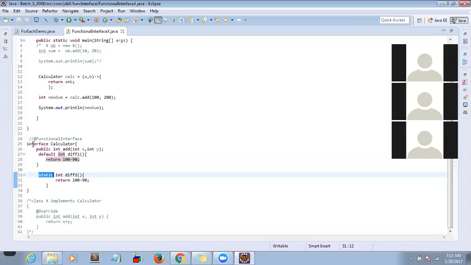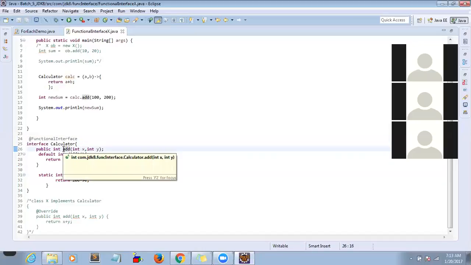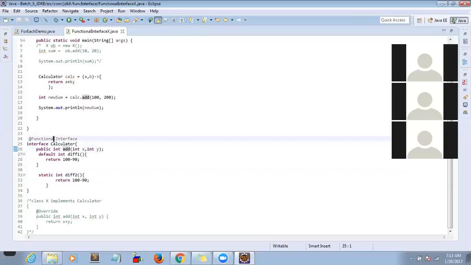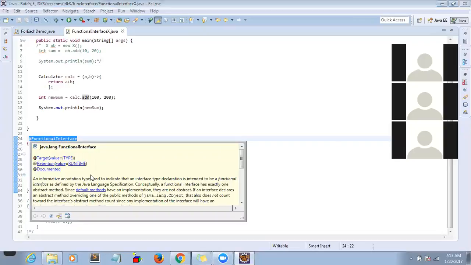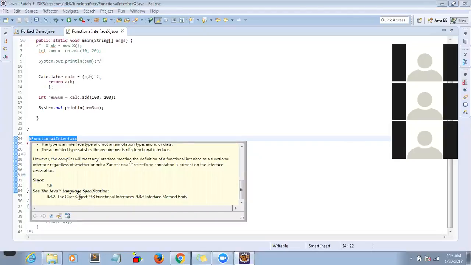If you want to consider this a 100% functional interface, add this annotation so that in future if other people try to add one more abstract method, it won't allow it. Correct? So in this way you can protect your class just by adding this annotation. So it's clear, right? It was introduced in JDK 1.8. Did you see this?